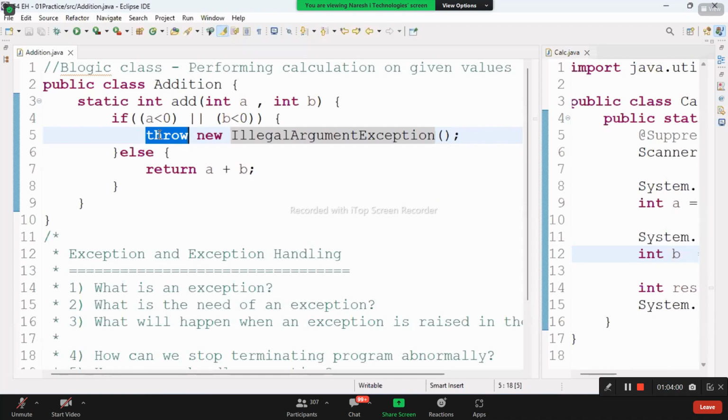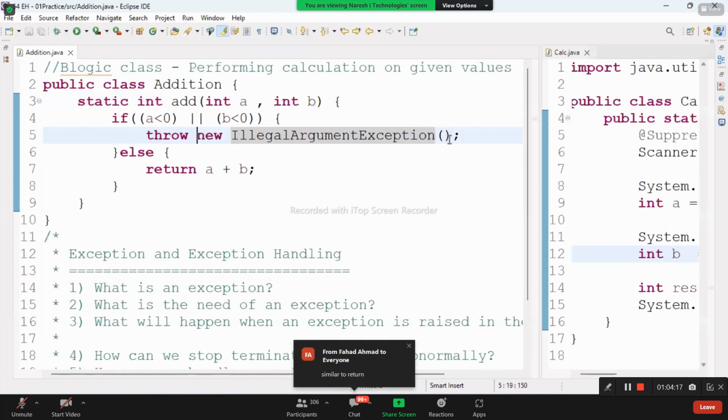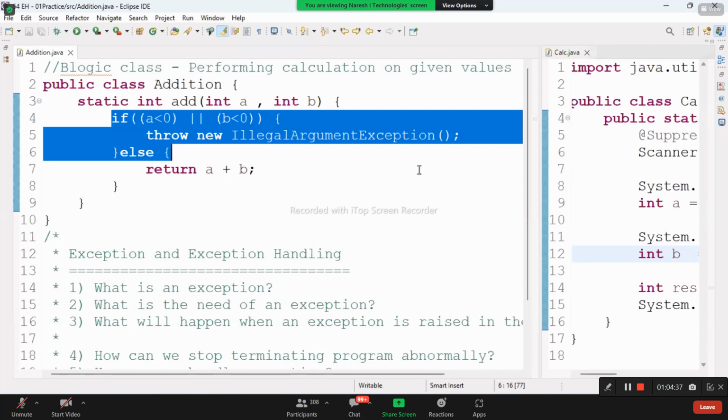It is used for throwing an exception from the current method to the calling method when wrong values are passed. Now tell again, throw is a keyword, it is used for throwing an exception from the current method to the calling method. When we throw an exception, the current method is terminated and it terminates the calling method also.